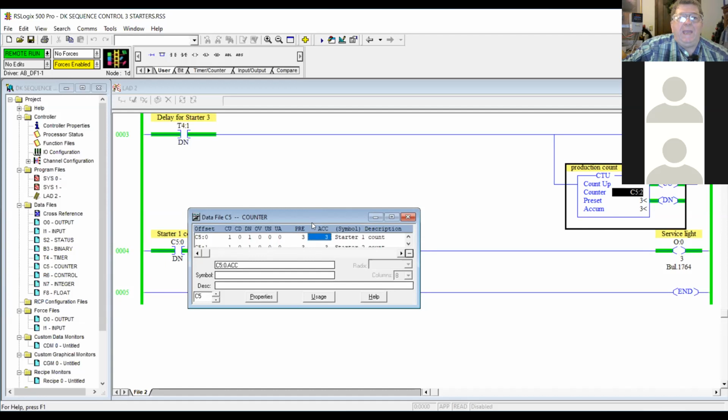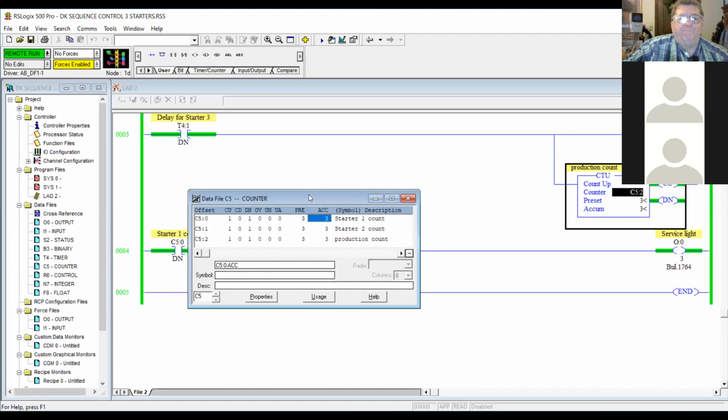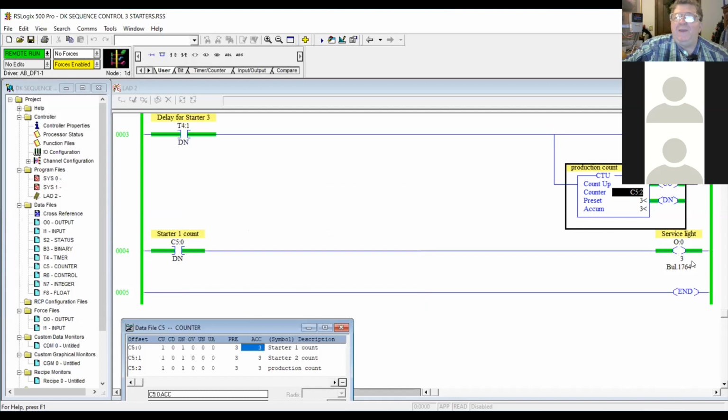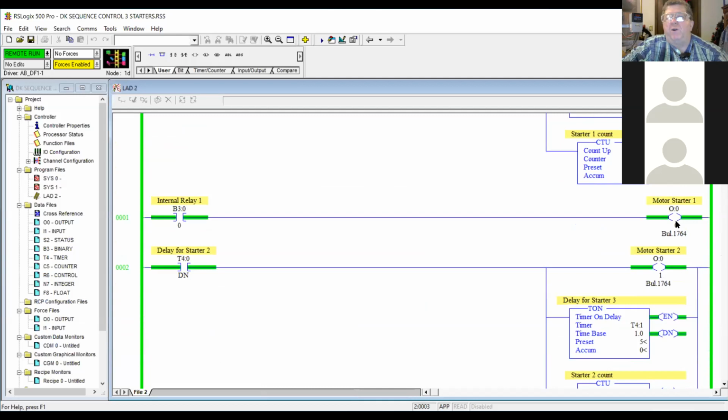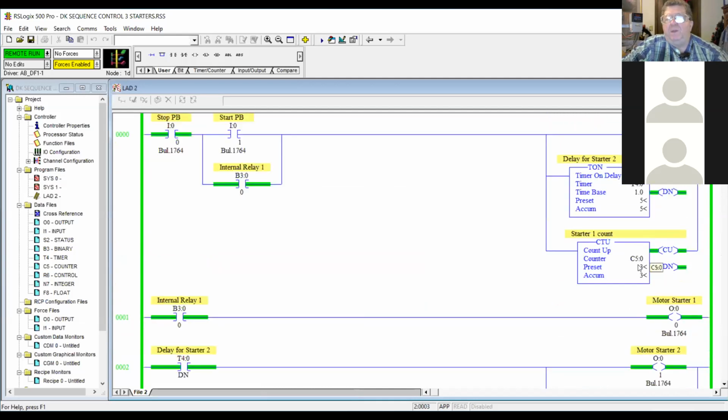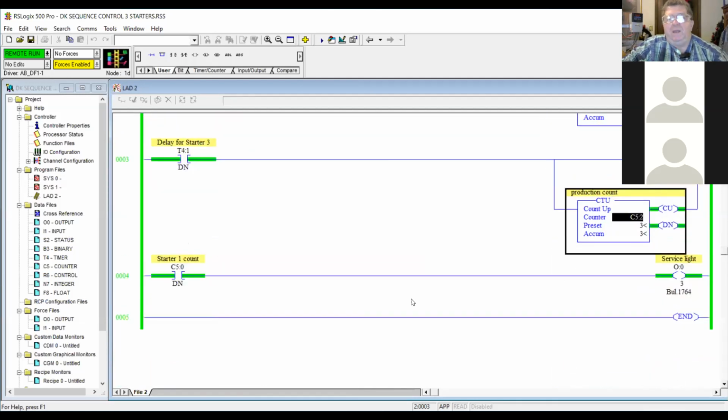Now, actually, what I had here was the service light triggering off of the first counter, off of C50. So when the first counter finished out, when it reached a preset of 3, then it said it was done, and then this came on, and that told you it's time to rebuild the cylinder, or the brake, whatever you're doing. So that makes sense. Gotcha.